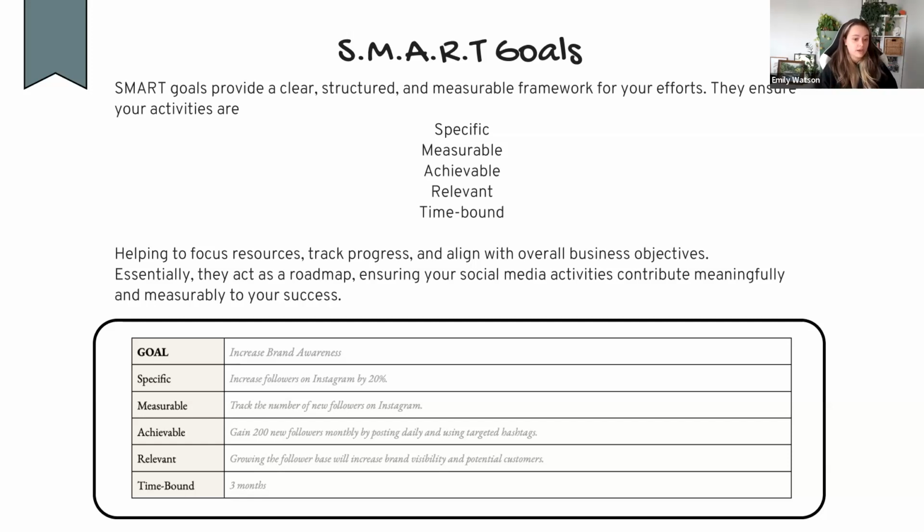And how are you going to measure that? So you're going to track the number of followers that you gain over the course of a certain period of time on that platform. Achievable. So with this goal, it's going to be gain 200 new followers monthly by posting daily and using targeted hashtags. Relevant is growing the follower base will increase brand visibility and potential customers. And this is going to be over the course of 3 months.